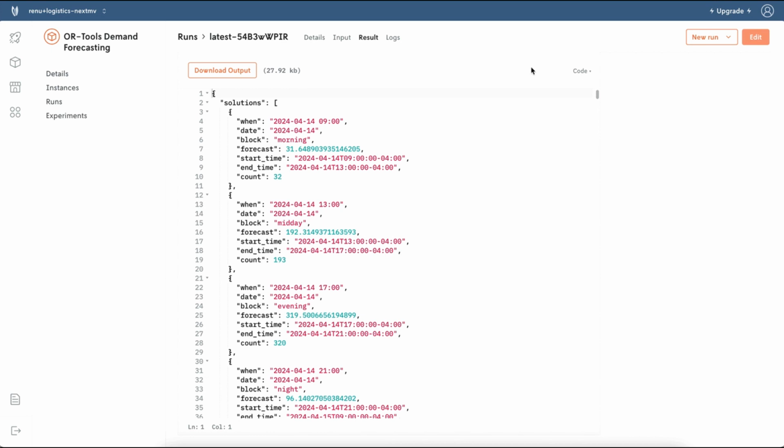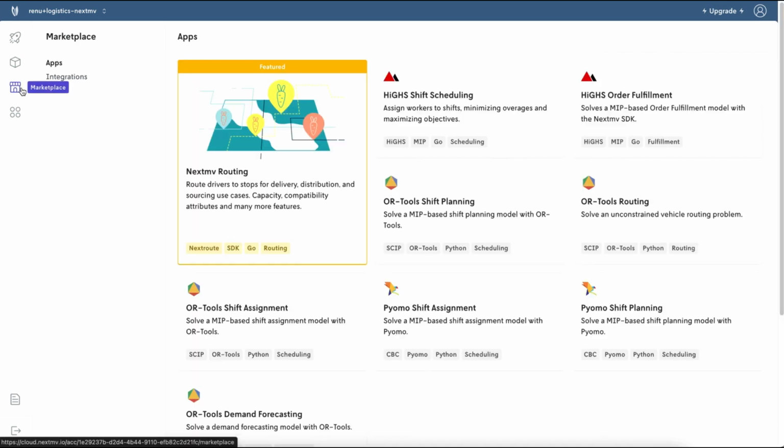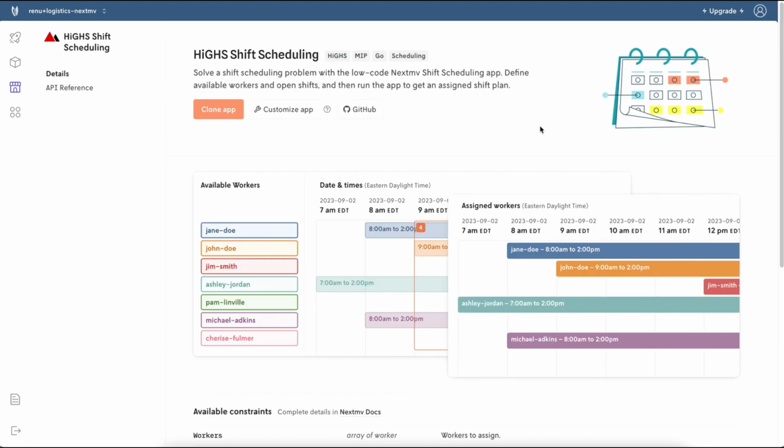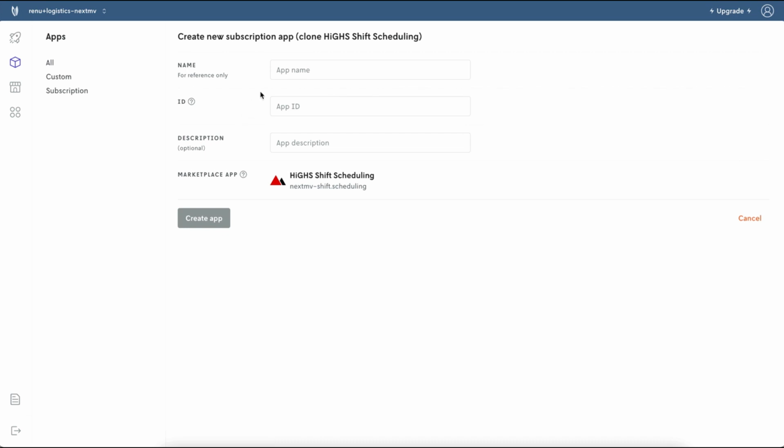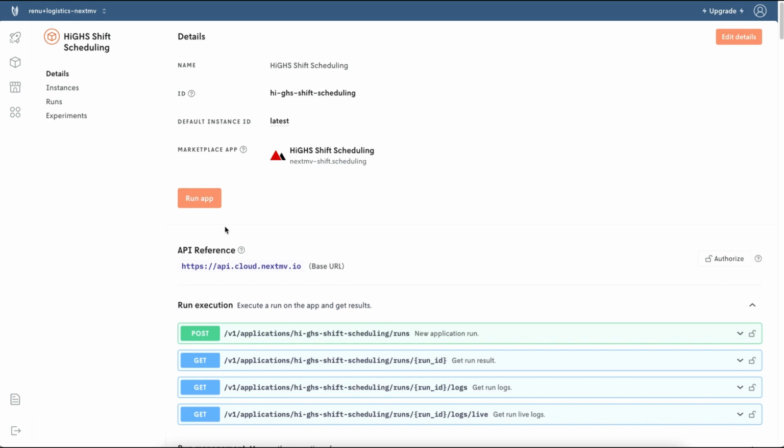So we will navigate back to our Marketplace page on the left-hand navigation, and we are going to create a shift scheduling app from this Marketplace app. So just like before, we will go ahead and clone the app. We will add a name, and then we'll click Create App. Wonderful, the app was created successfully, and we can see our API reference again.